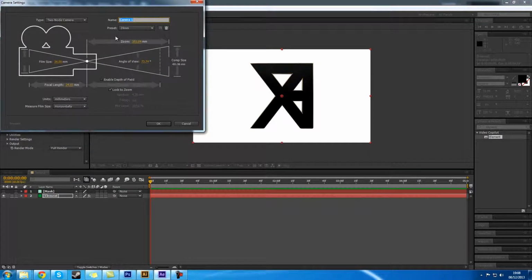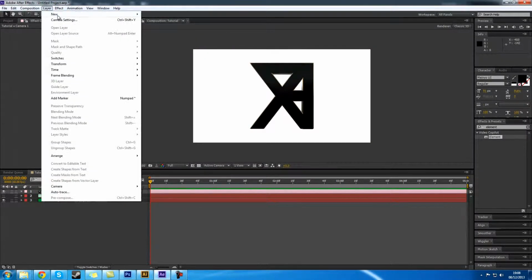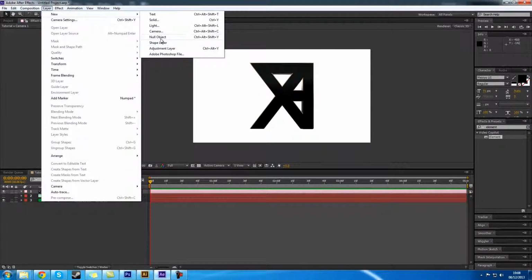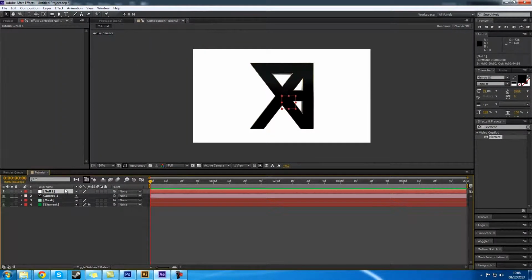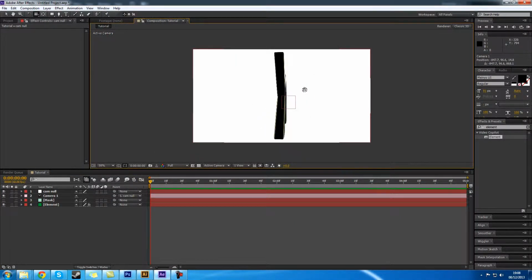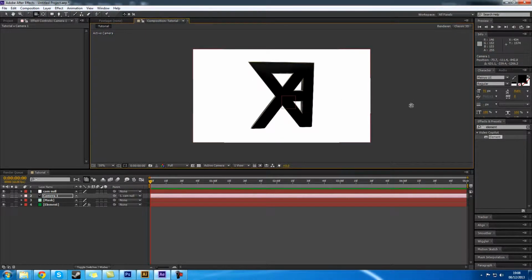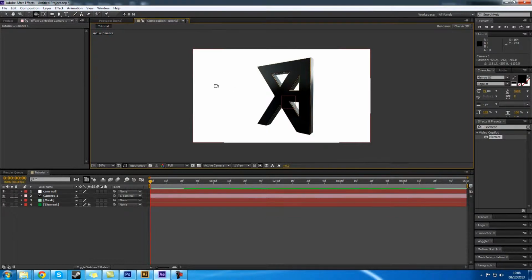Just going to create a camera. I use 24mm, and then we're going to add a null object, call the null cam null, parent the camera to the null, click C, then we can see if we go around this text that it is perfectly 3D, perfectly usable, and that's all we have time for today in this first tutorial of projection mapping.